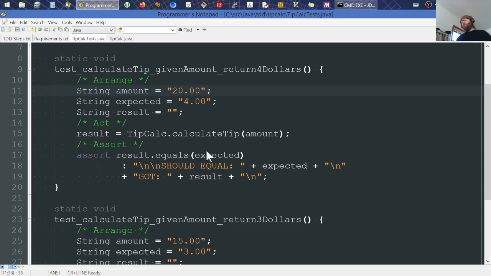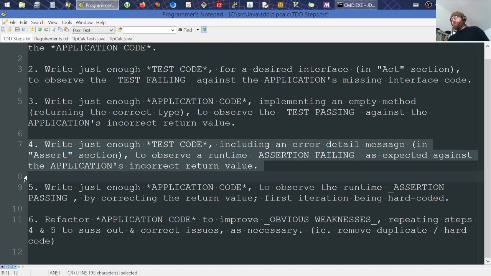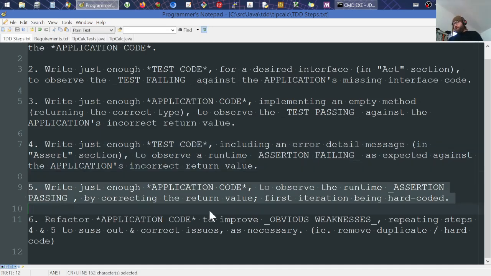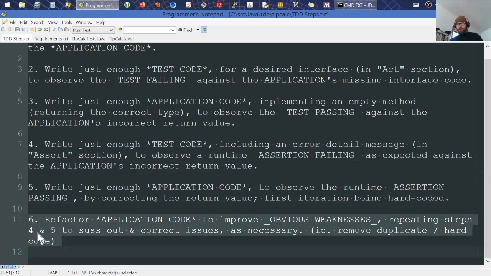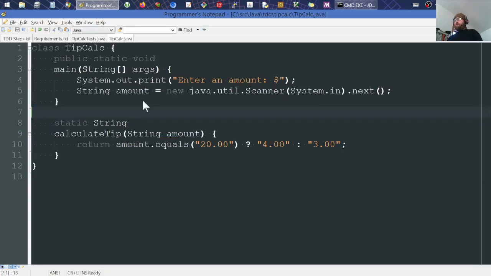So now we can go refactor more freely, right? So there's the stuff we just did, including the hard code. We even did hard code for a second iteration. You can even do it for another iteration if you really wanted to. It's up to you. I believe in writing wet code initially and then drying it. So now we go back to this step again. Refactor application code to improve obvious weaknesses, repeating steps 4 and 5 to suss out and correct issues. Well, we already sussed out and corrected any initial issues we had there. Or I shouldn't say that.